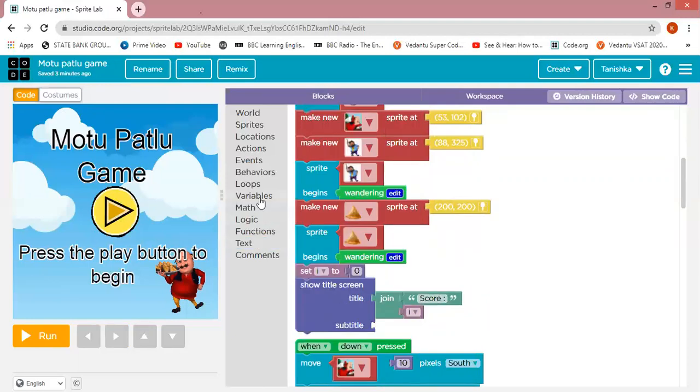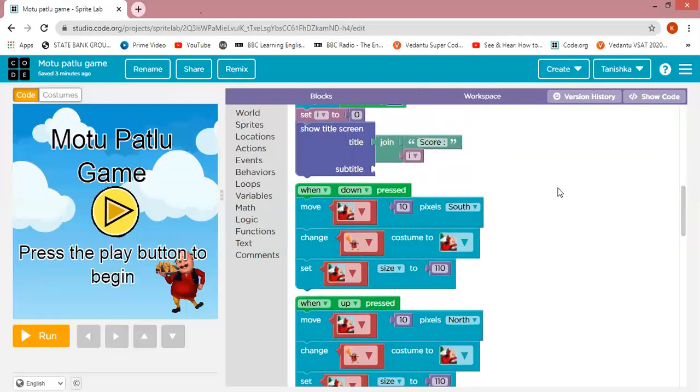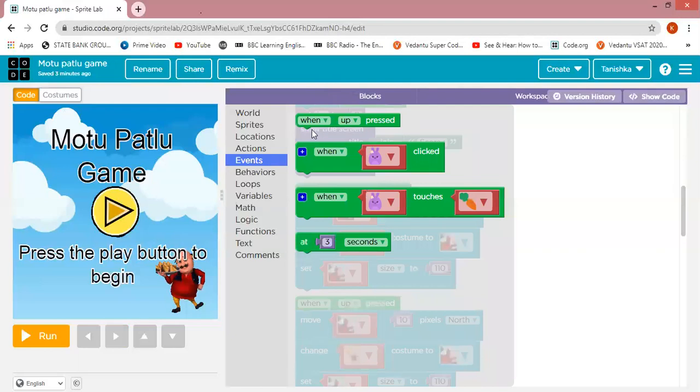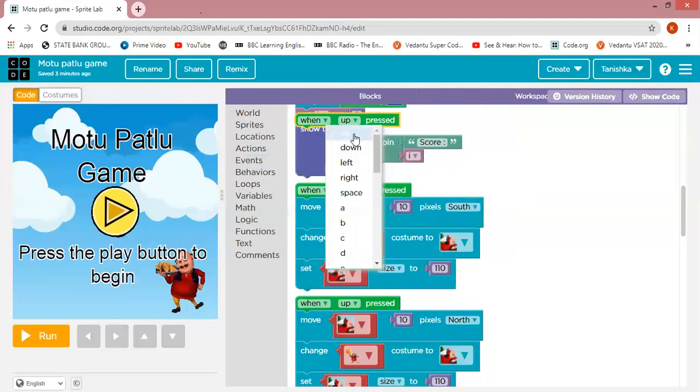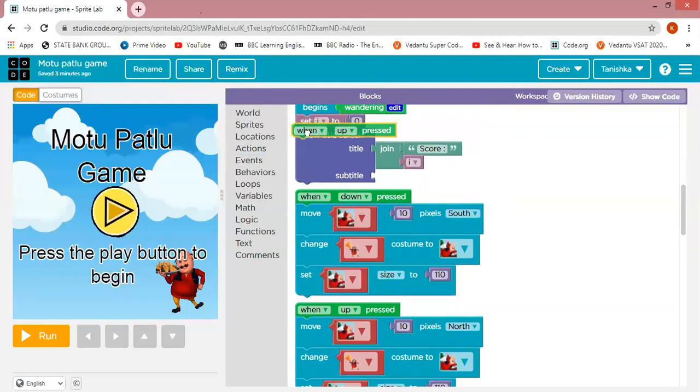And again, from the variables, I dragged the I part and joined it in the show title screen. And then when down pressed, I got this from the events. When up pressed, you can just select any one which you wanted, so you can delete any one by doing like this. When down pressed, move motu 10 pixels to south.